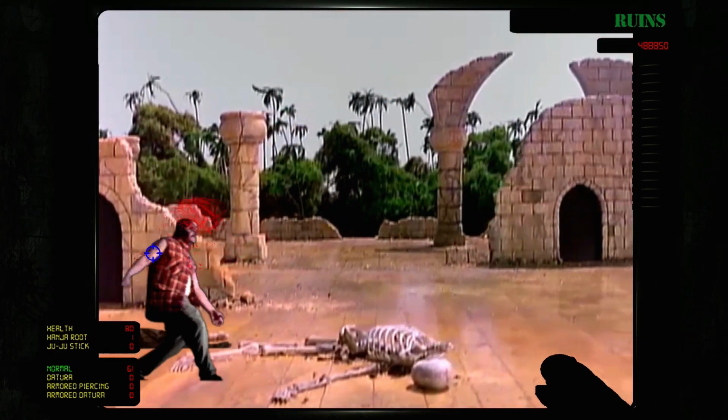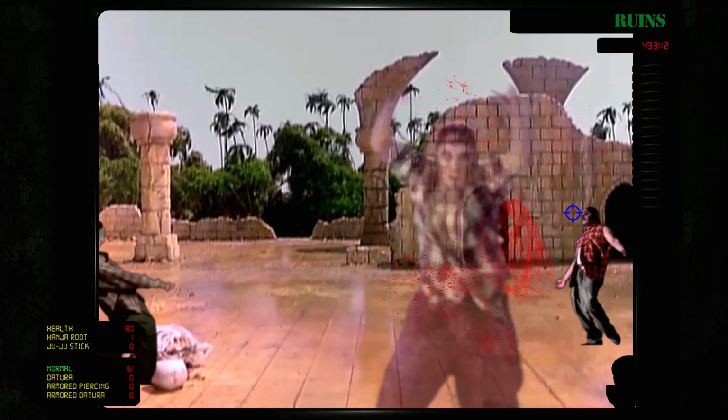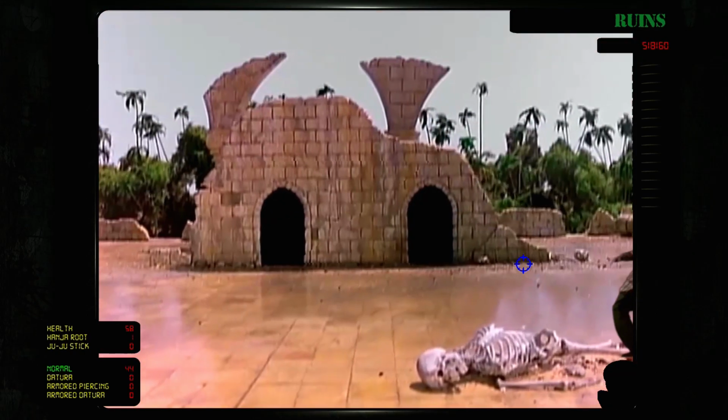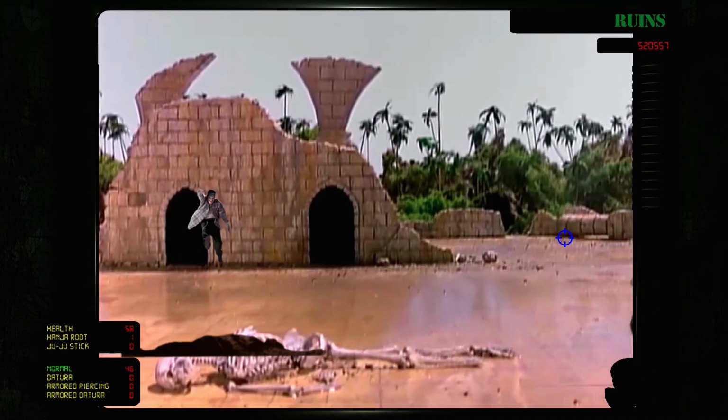I don't know. Every now and again you get this silhouetted zombie that appears on screen. They're like this flickering gray. If you shoot them, they blow up all the zombies around them on the screen, so I guess that's nice.